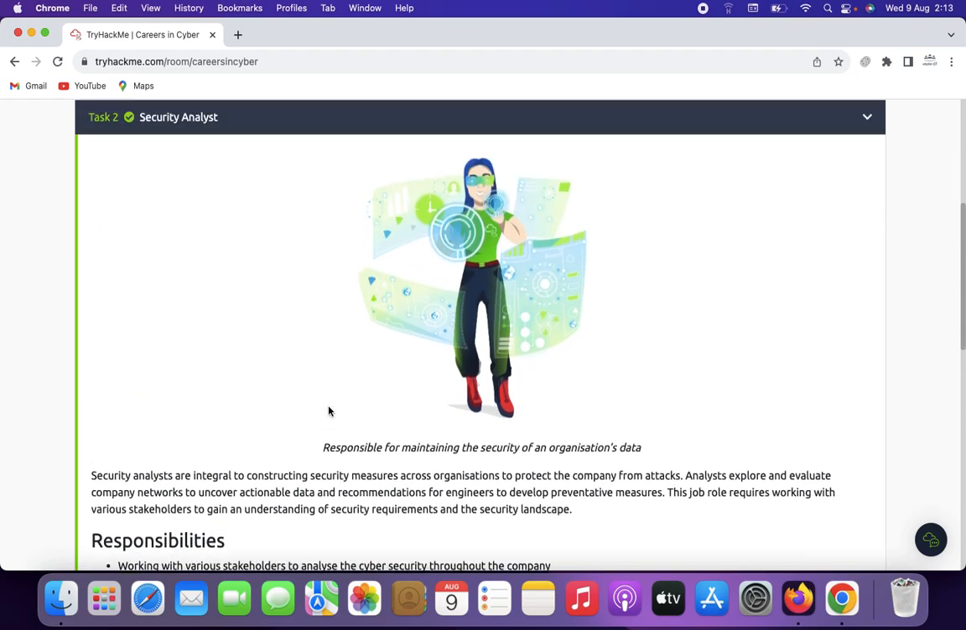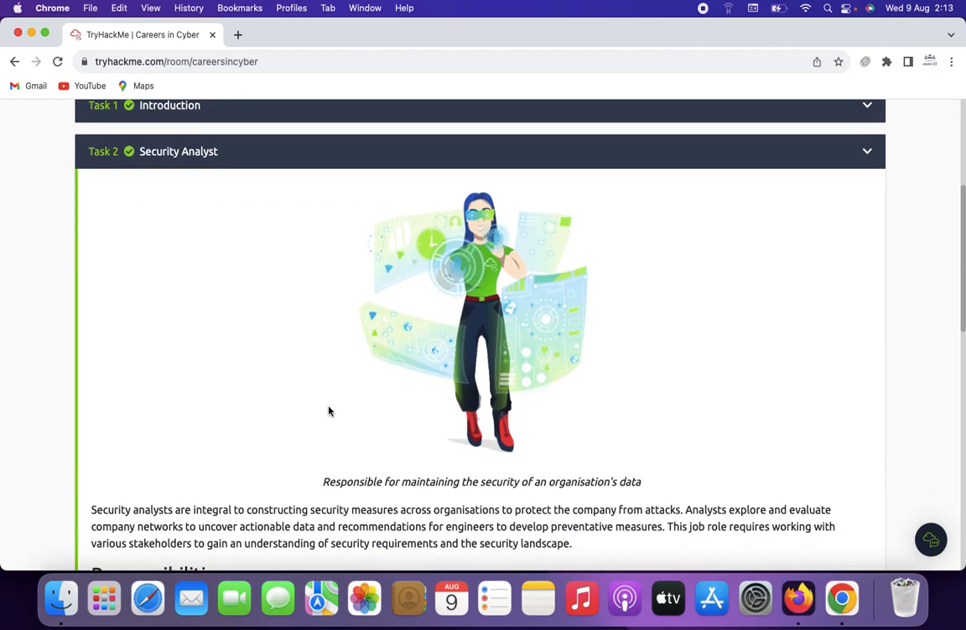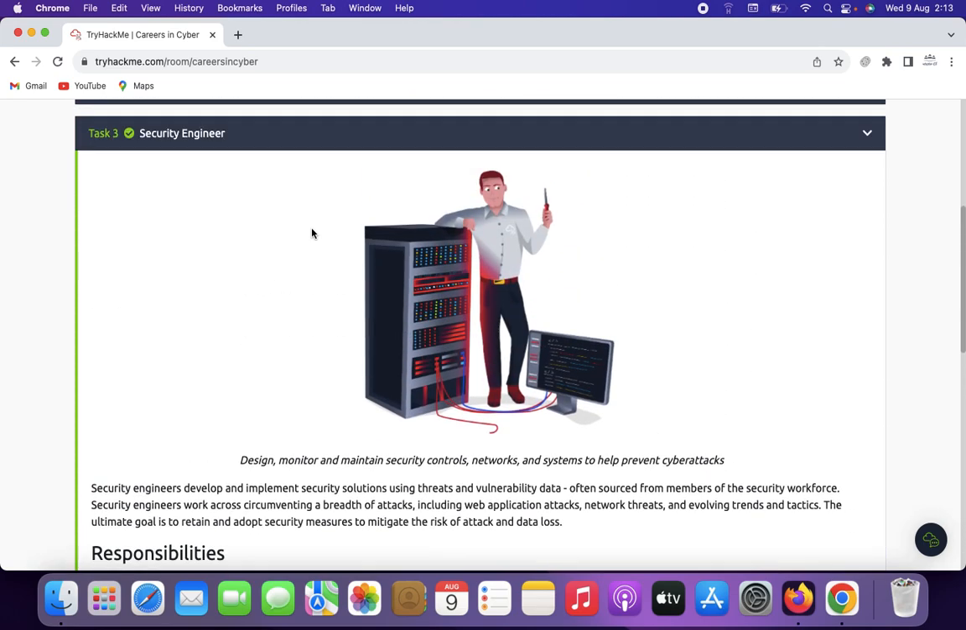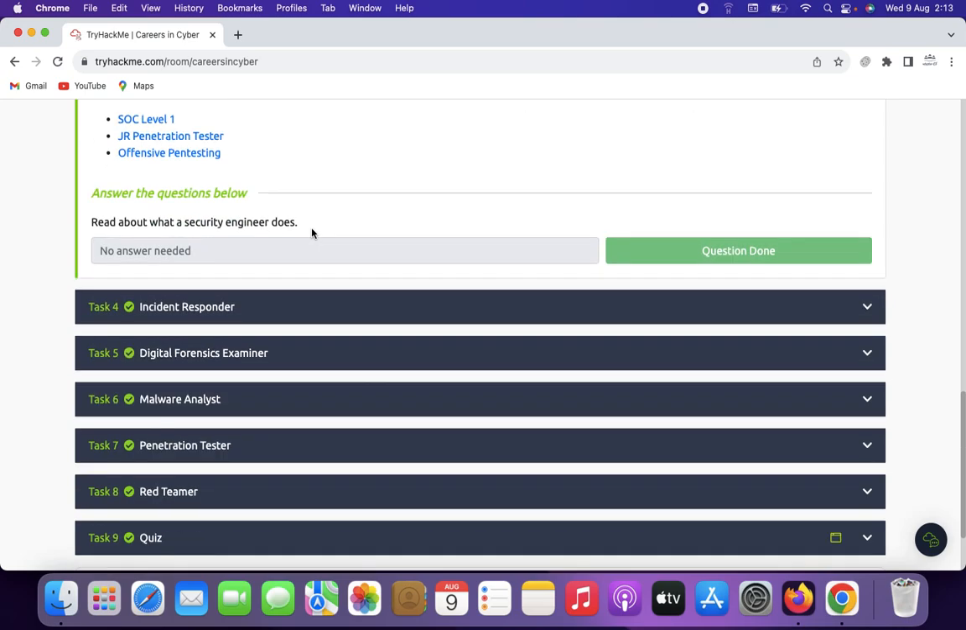So once you come to a security analyst, what can a security analyst do? Security analysts monitor and analyze security threats, investigate incidents and implement security measures. So you can see what security engineers can do. Security engineers design, implement and manage security solutions and infrastructure.